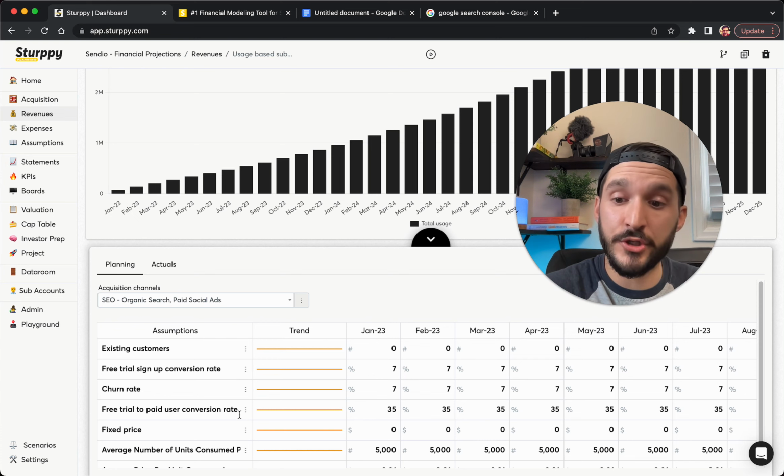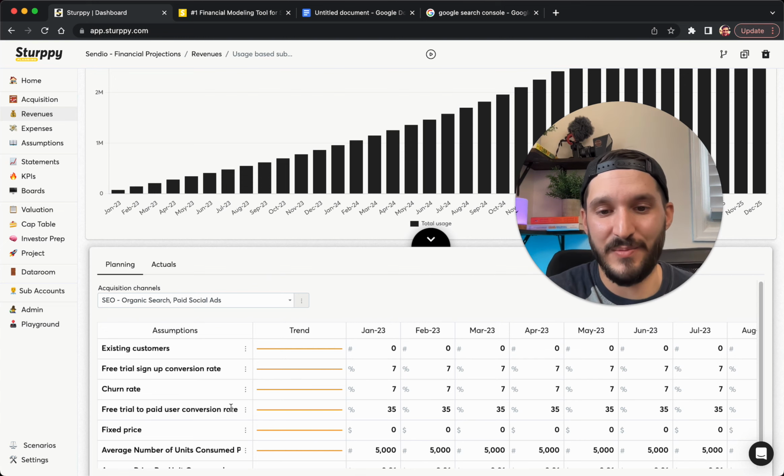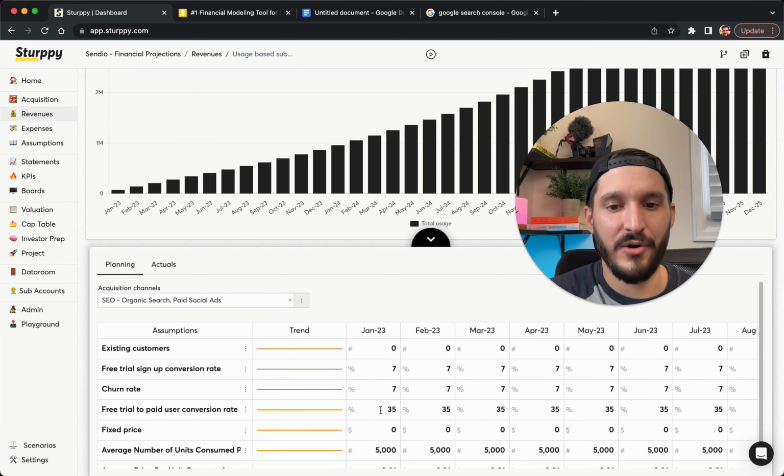We also have a free trial to paid user conversion rate, right? Because folks are going to come in, they're going to sign up for the free trial in most cases, and then they're going to turn into paying customers. So we actually have a second conversion rate. So 7% of folks are going to sign up for that free trial. 35% of folks are going to actually become paying users.